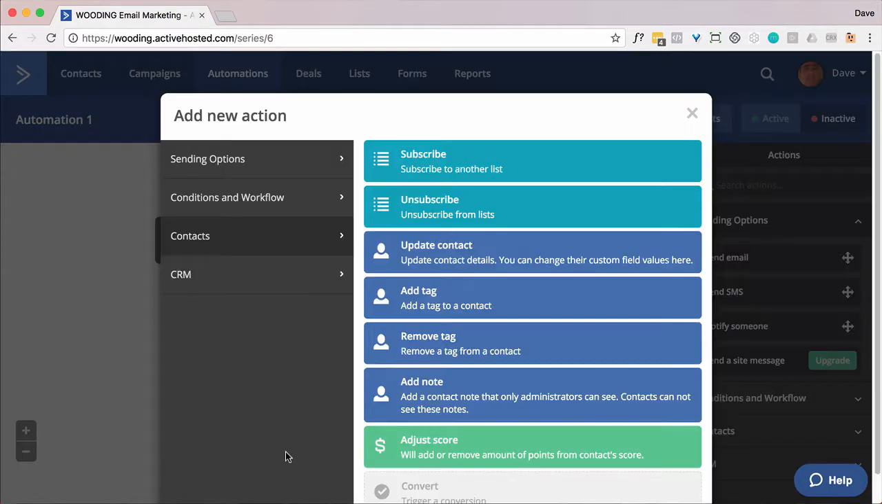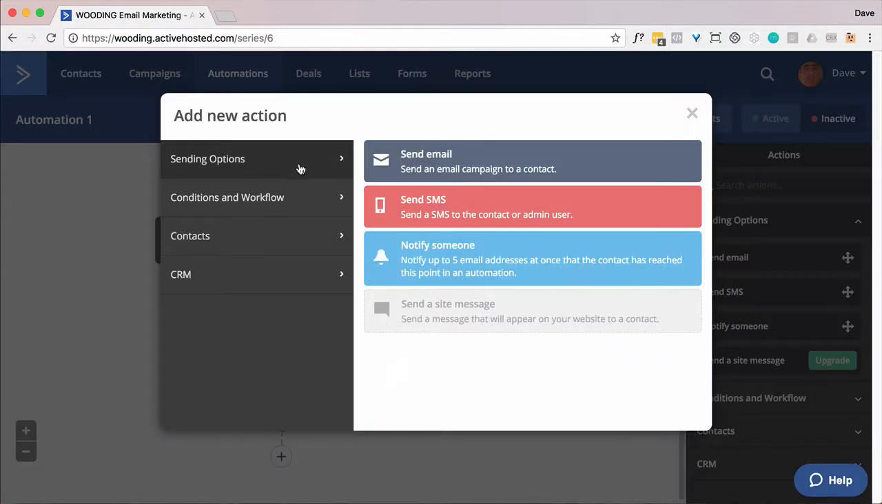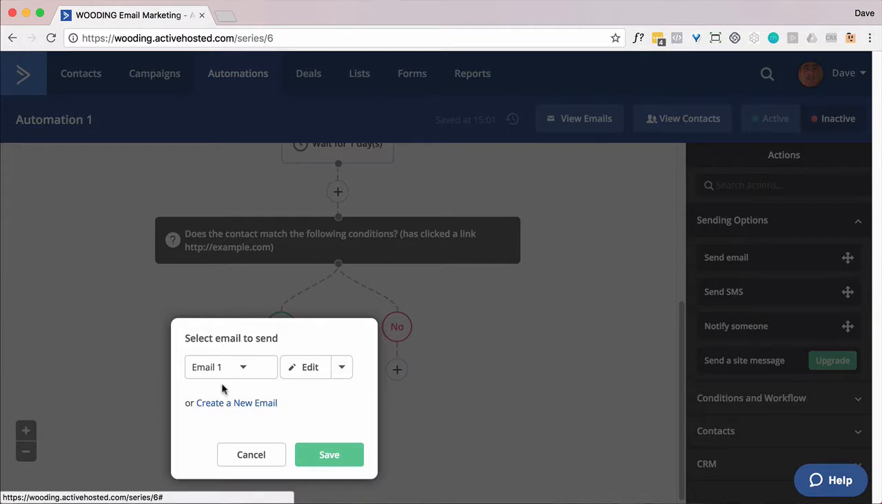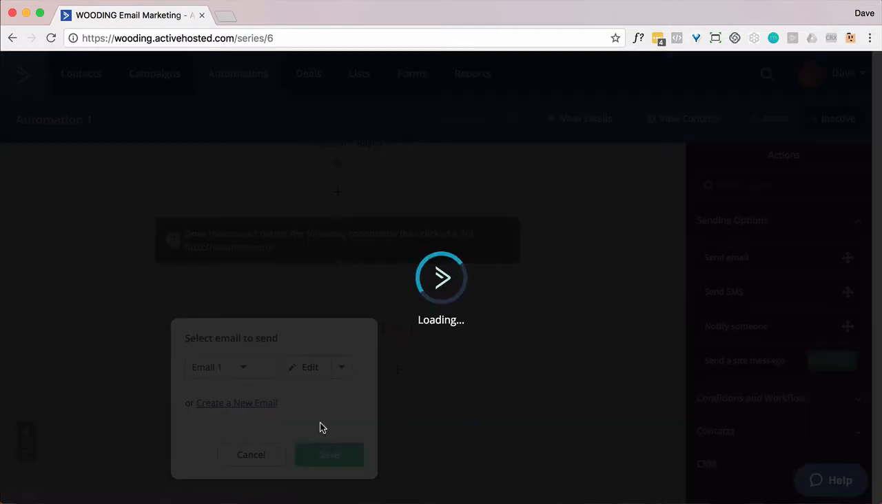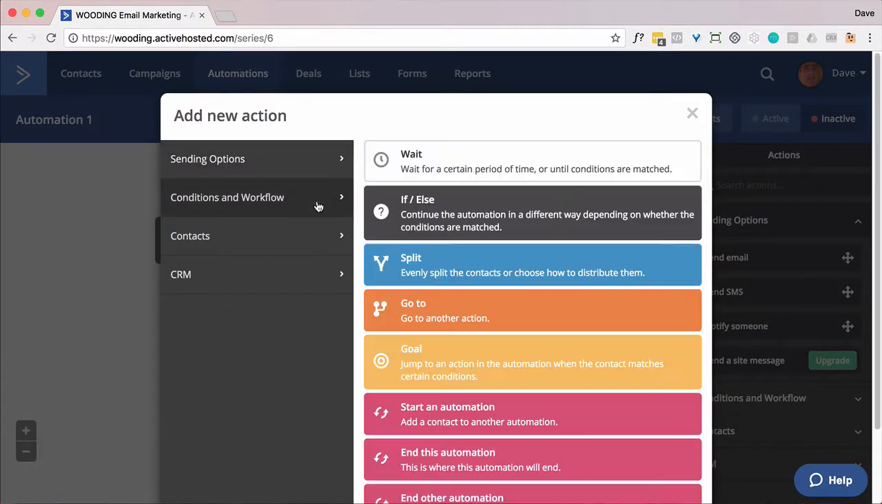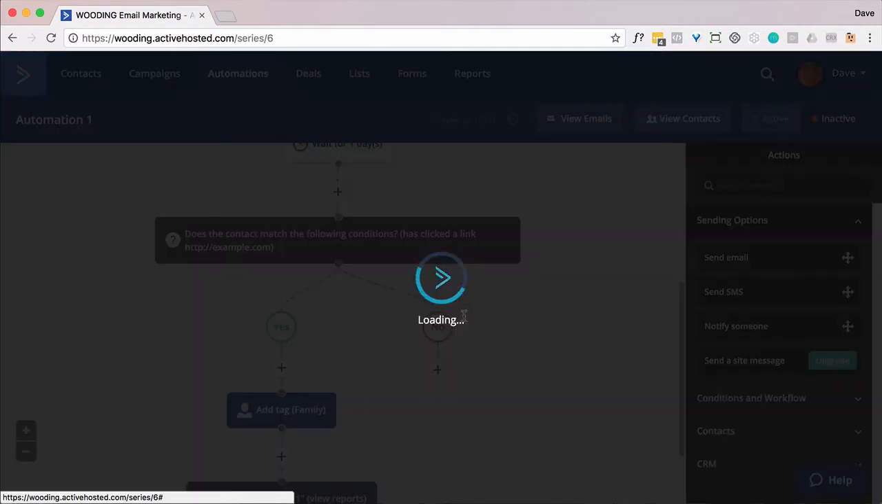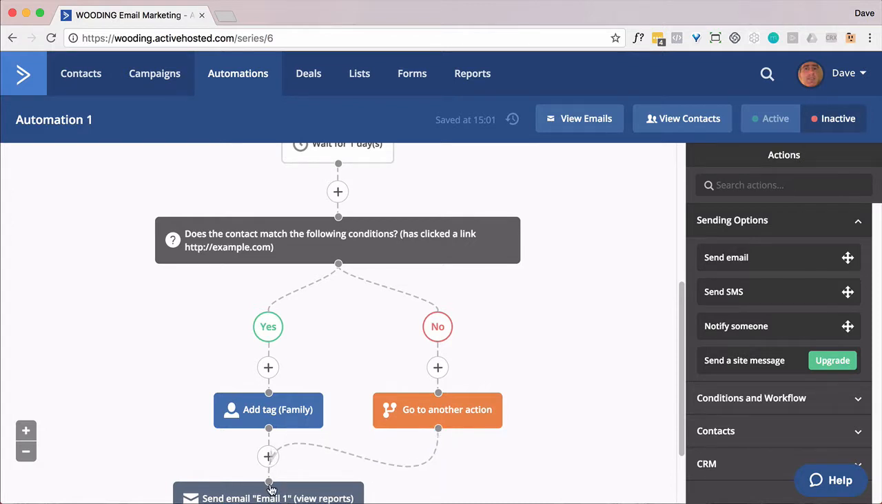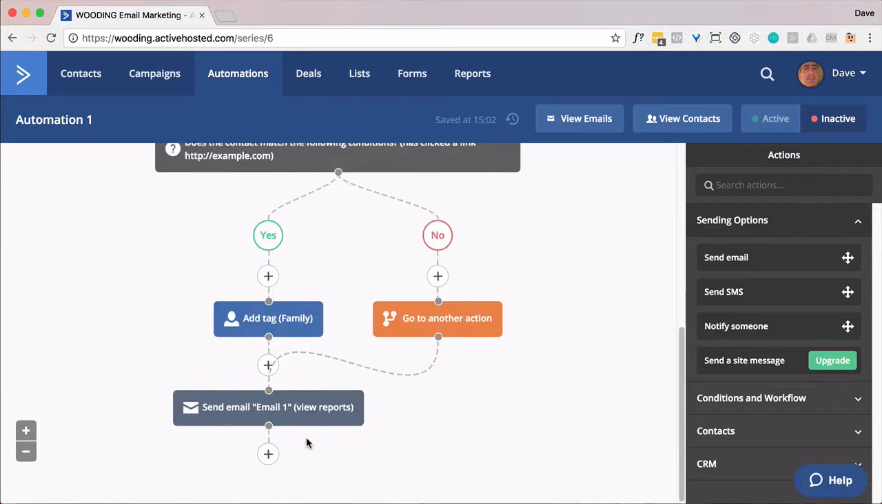So let's send another email. Let's actually send the same email just so we don't have to create another one. So I'm going to send email 1 again. Normally it'd be email 2. And I'm going to merge back in the people that didn't get tagged. So we had a condition that checked. It said, if you click the example.com link, apply this tag. Otherwise, don't. But then send email 1 again. So that's kind of one of the nice, powerful features of ActiveCampaign.